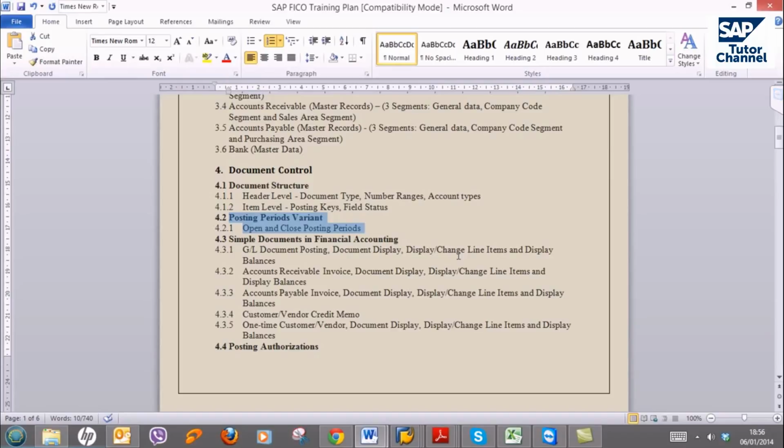Now we have to create the variant, posting period variant. Posting period variant is important to open and close the posting period. Now this is the accounting practice in the businesses, that they open and close the period. They open those periods in which they have to post the transaction, and they can close the previous periods in which they don't want the users to post any document. The manager can avoid further postings in a period by closing it.